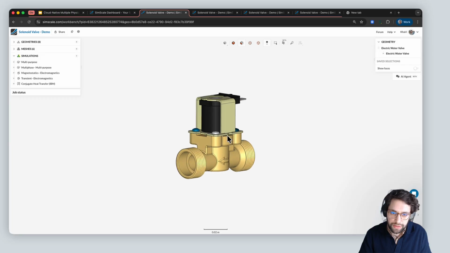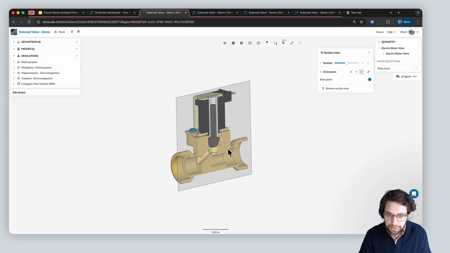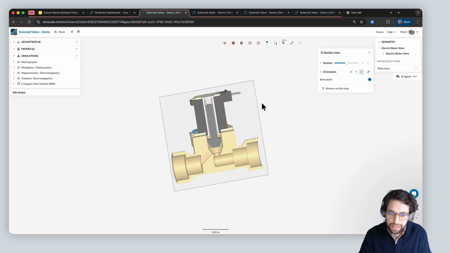What we're seeing in front of us at the moment on the screen is the complete valve assembly. We can make a section view just to understand what we are working with. And then we're going to be able to break this CAD assembly down into subcomponents that we're going to be using to analyze the different physics, which we'll take a look at as well in a second.